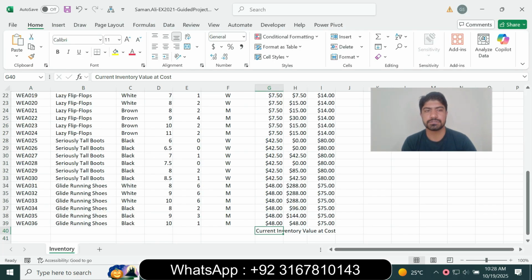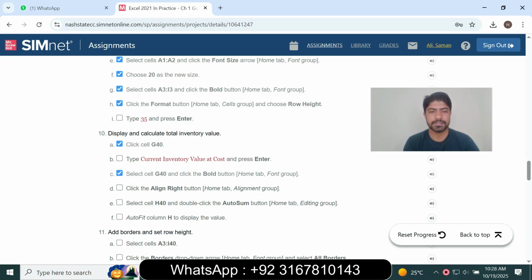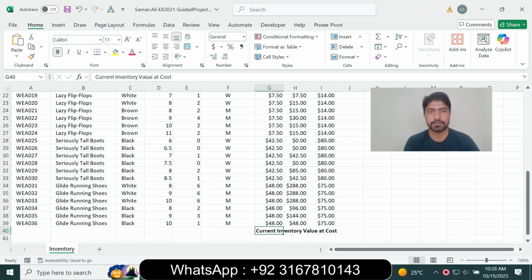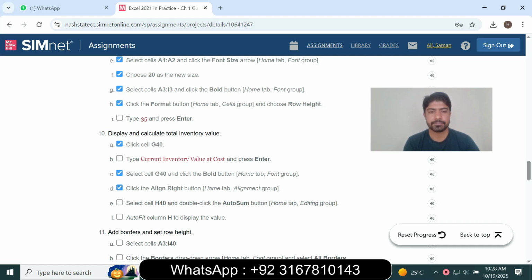So G14, go to the home tab, go to the font groups and click the bold. So bold, and next is click the align right button. Align right button. And next is select the cell H14, double click the auto sum button.